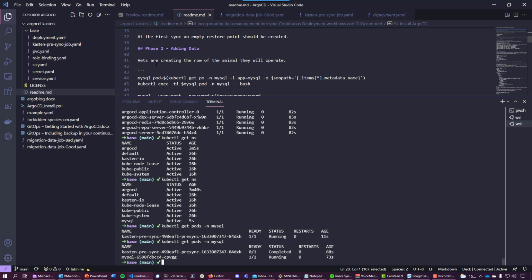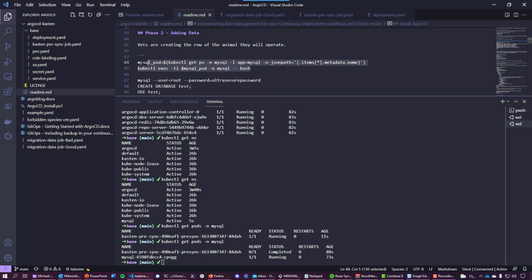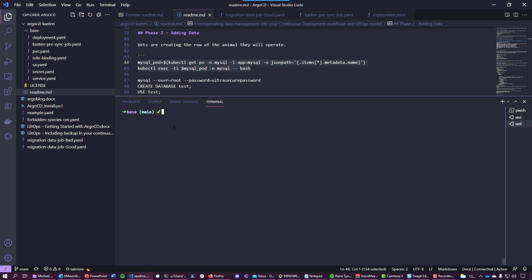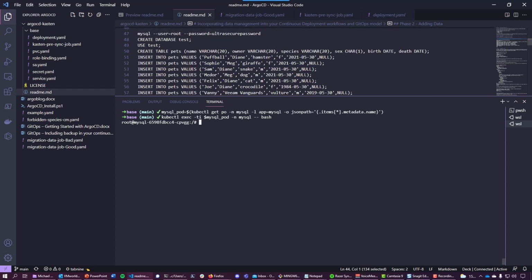And at this point, let's remember this is a pet clinic, so vets are creating the row of the animal, the data for the animal they want to operate on. So at this point, we want to add that data in. So this is simulating that external data source, and we're now going to start putting data into our database. Again, not controlled by version control. So let's just clear that. Let's connect into that. And let's insert some pet data.